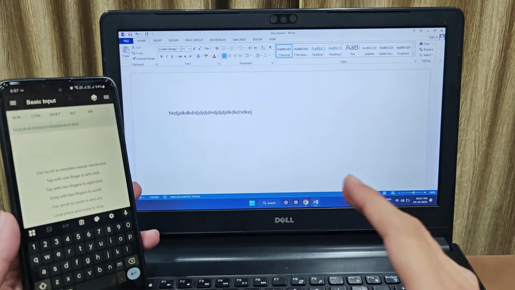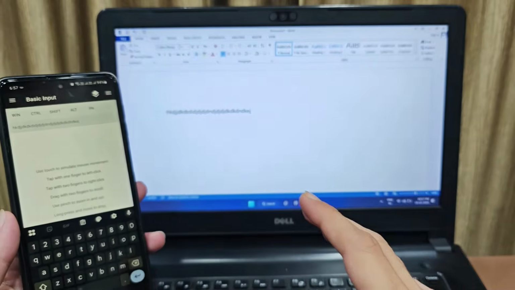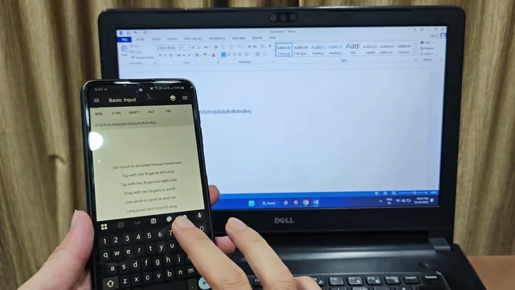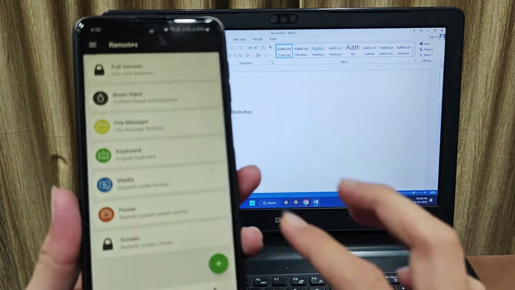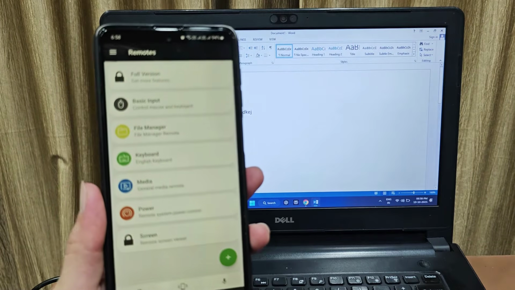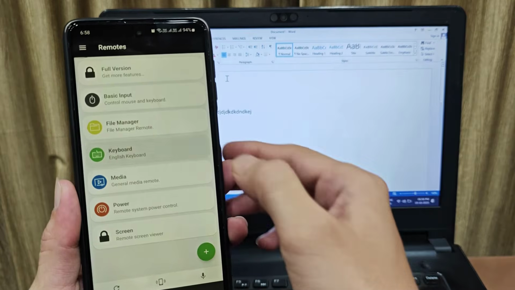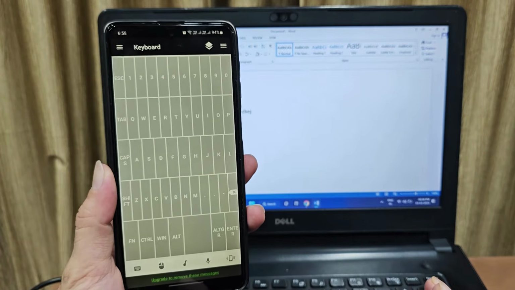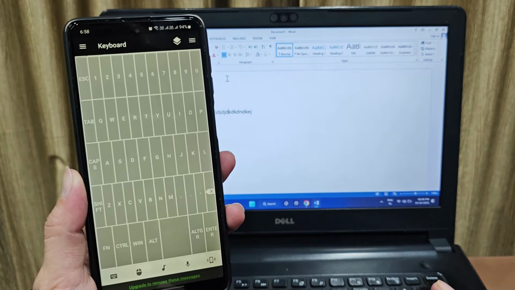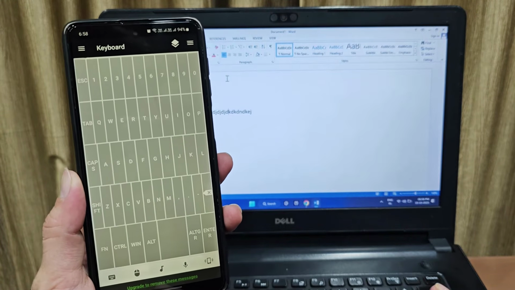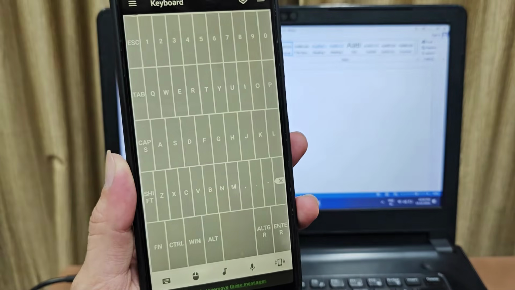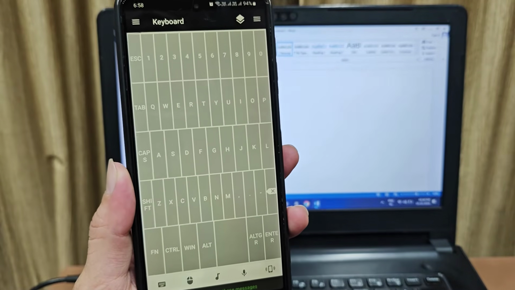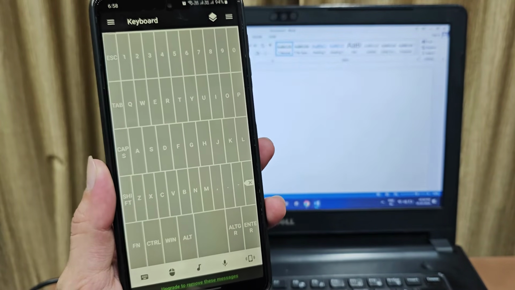If you want to get your laptop keyboard layout on your phone screen, you can also do this. Go back to your application home screen, and here you can get the keyboard option. Just select the keyboard. From here you can get your complete Windows keyboard layout on your phone screen. Caps lock, num lock, function keys, everything, Windows key, search button, all keys of your keyboard layout you can get on your phone screen, as you can see.